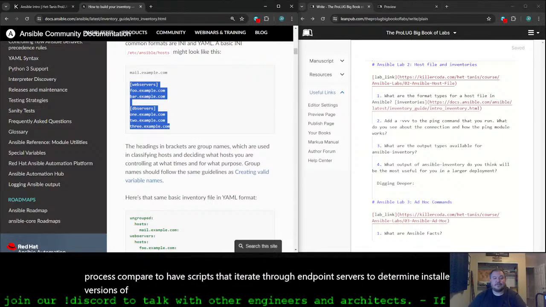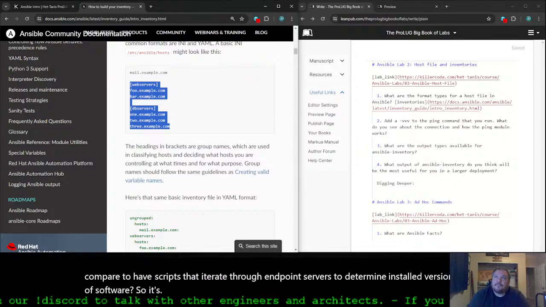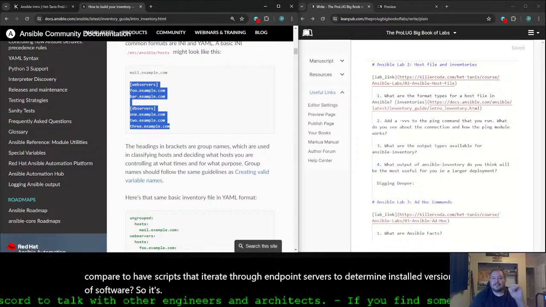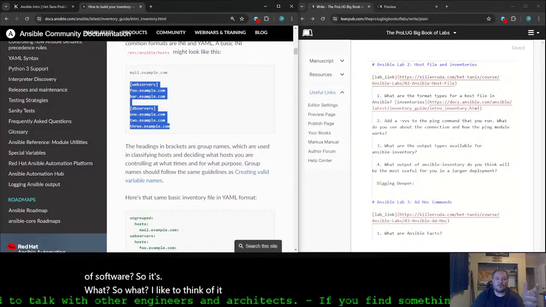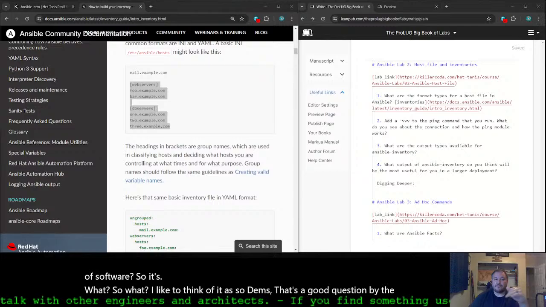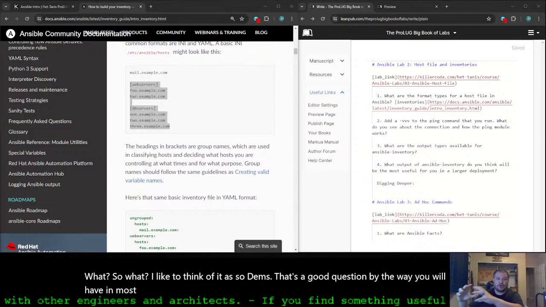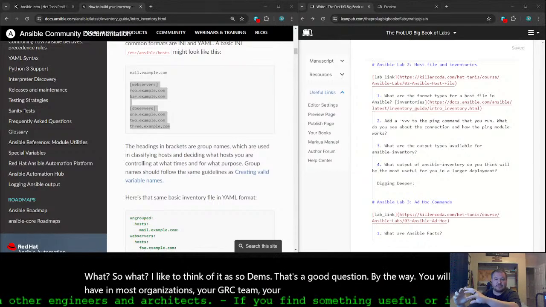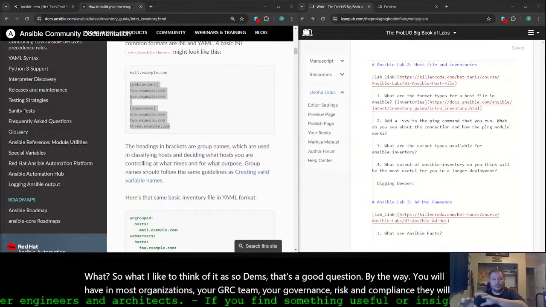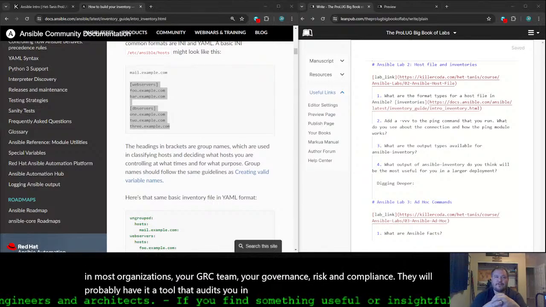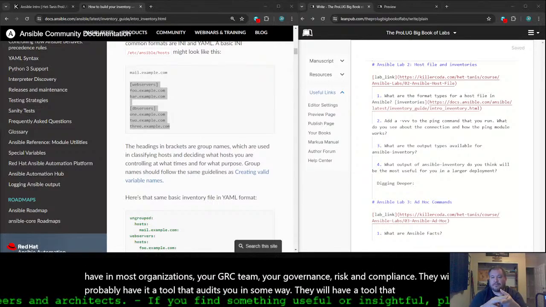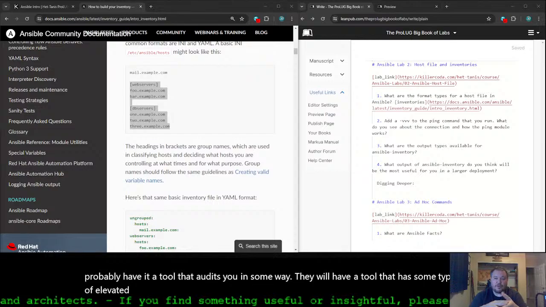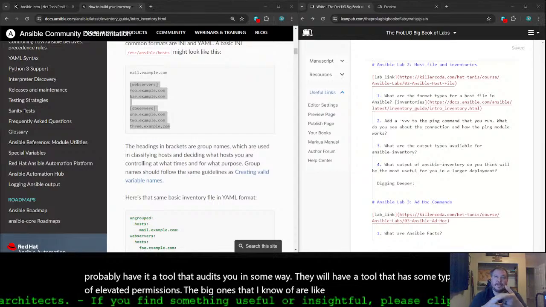So, that's what I like to think of it as. Dempsey, that's a good question. By the way, in most organizations you will have your GRC team, your governance, risk, and compliance. They will probably have a tool that audits you in some way, a tool that has some type of elevated permissions. The big one that I know of is Tenable Security. That's a big one that scans.